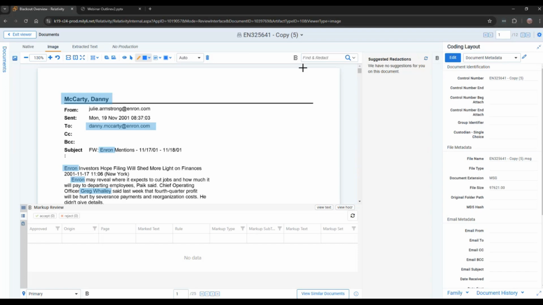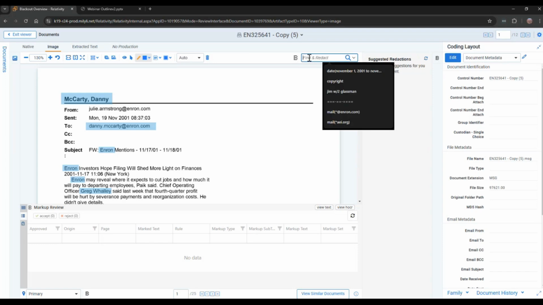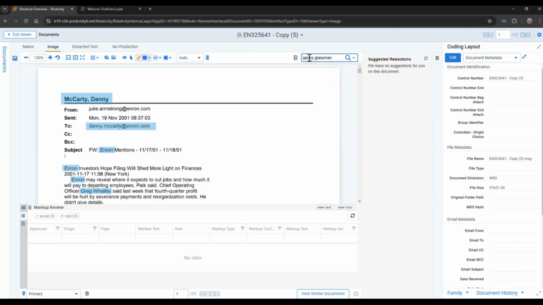So the first example, like I mentioned, we're going to look for somebody's name. James Glassman is going to be our target person today. So I'm just going to start off by typing his name. I'm going to change my markup color here. And let's use orange so we know which ones we use find and redact for. So we'll hit enter.